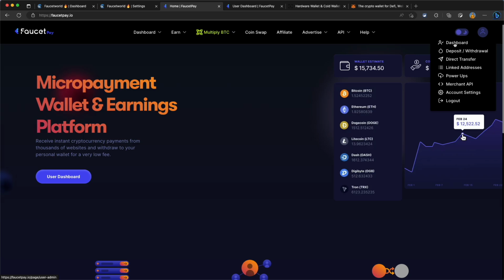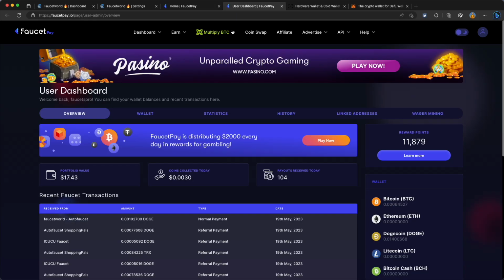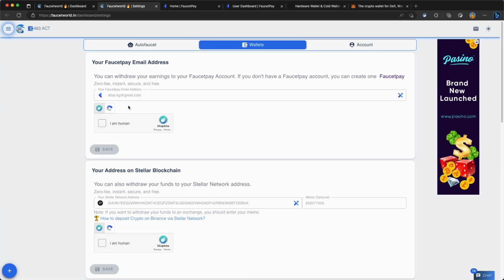Once you have your Faucetpay account ready, you can use your Faucetpay email as the deposit address for any coins that Faucetpay supports. Now, head over to your Faucetworld settings page and set your Faucetpay email as the designated withdrawal address. It's a simple and straightforward process.